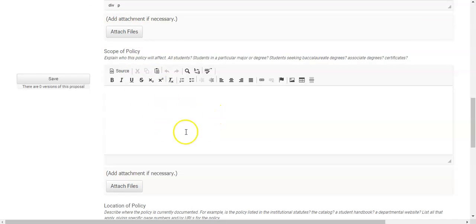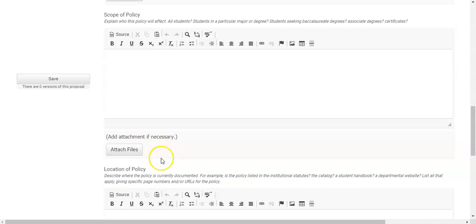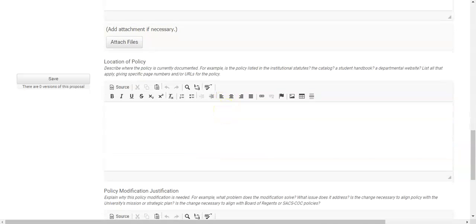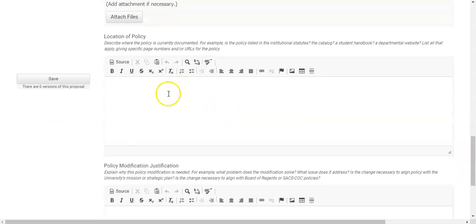And then you're going to fill out those fields as needed, the scope of the policy, the location of the policy. This is especially important if it changes the category, for example, or if you want it to be placed in a different section of the catalog. This is where you would put it, and that would help the person who deals with the catalog to make sure that it's placed where you want it to be.